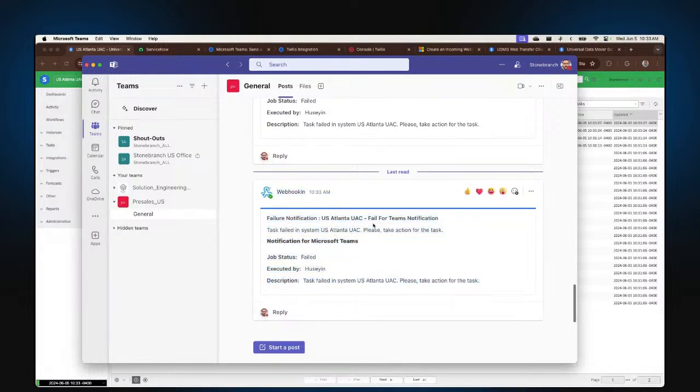It gives the name of the task here, or you can put some other information as part of this. In this one, I didn't use a template. So if I rerun this task, it will do the same thing. It will send a message. You can put all the information that comes from the webhook. You can use them here.